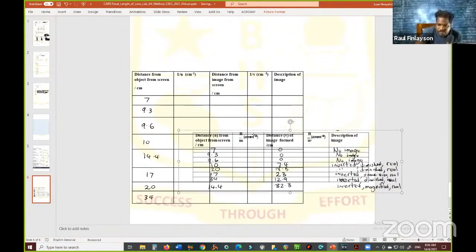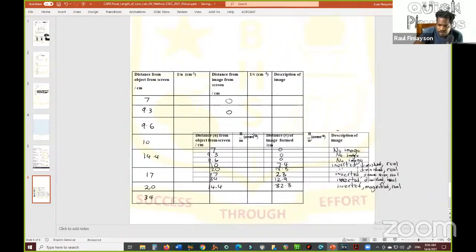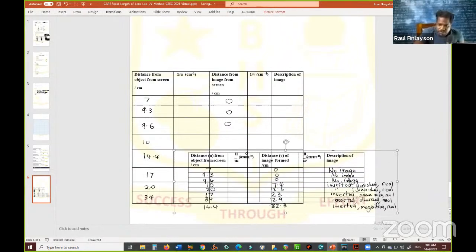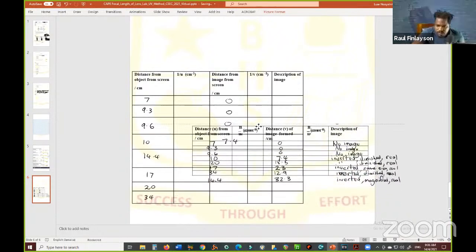All right, so besides 7, we had 0. No image formed, also at 9.3 and 9.6. Image was actually formed at, so it's actually going to be at 10, which will give us 7.4.